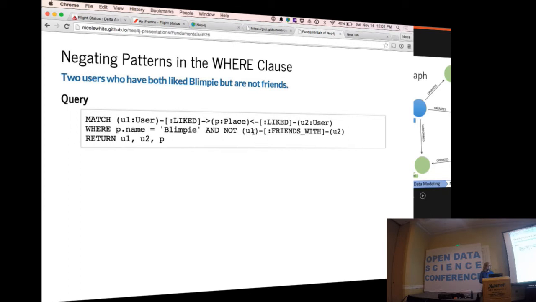We're using the same identifiers that we bound in the match clause, U1 and U2, and we're specifying that this relationship cannot exist between them. And notice the absence of direction on the friends with relationship. You can omit the direction in your Cypher query if you don't care which way it is, because intuitively, a friends with relationship is bidirectional. If I'm friends with you, you have to be friends with me, typically.